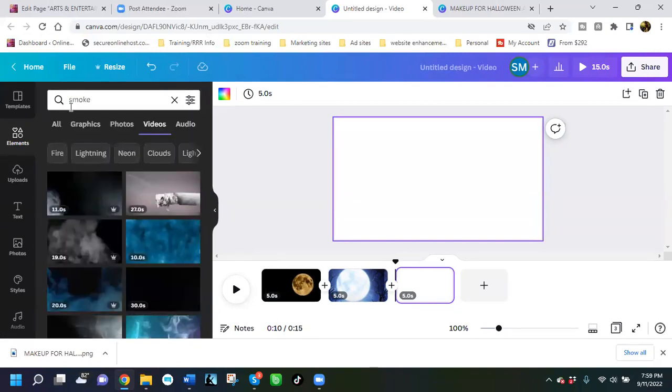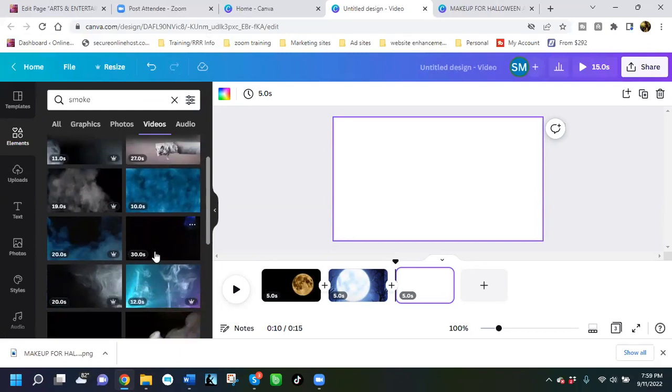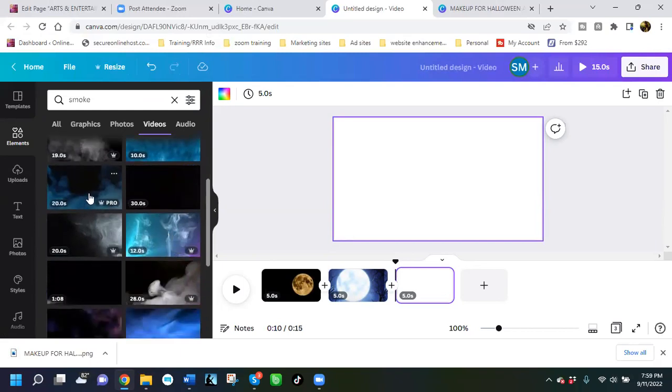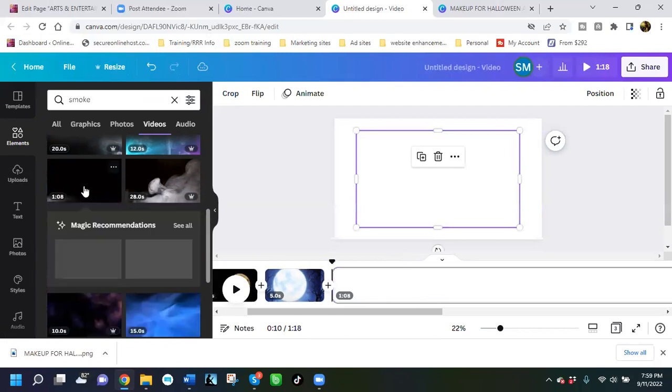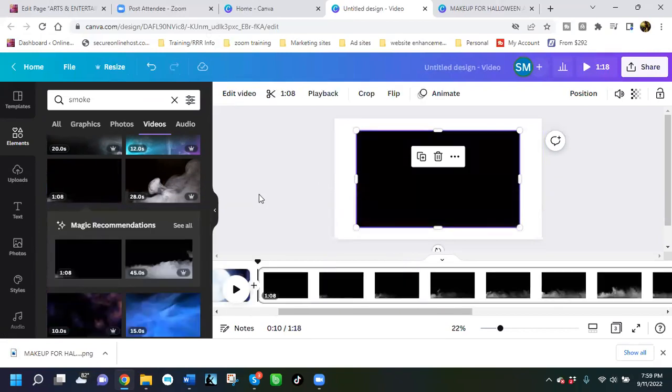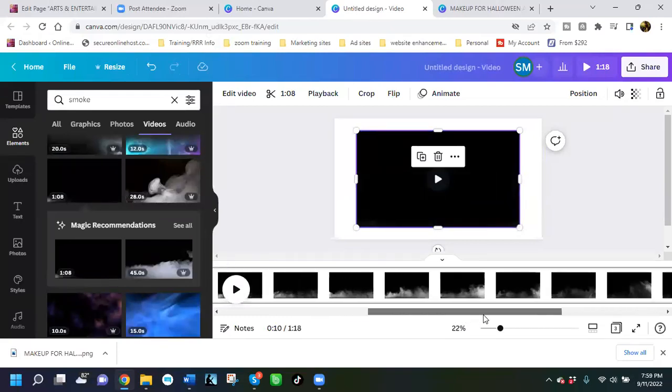And here with the smoke, you have to be careful because with smoke, it actually shows smoking cigarettes, and I don't want cigarettes in there. I just want plain smoke. So like this one right here, it's free. It's 1 minute and 8 seconds. And I'm going to show you how to cut that down. So let's see what it looks like, if the smoke actually comes up or if it looks like cigarette smoke. If it looks like cigarette smoke, I'll delete it. So you can see down here what it looks like.